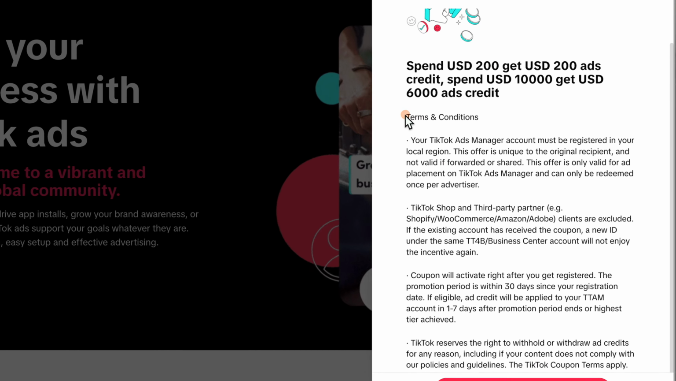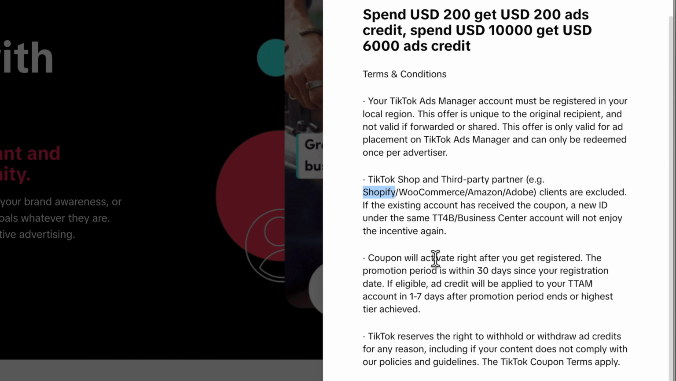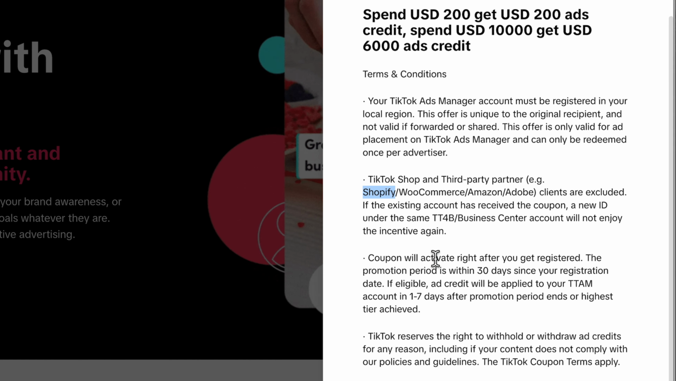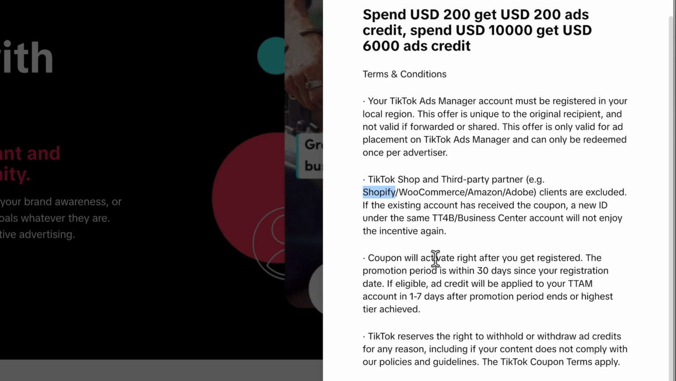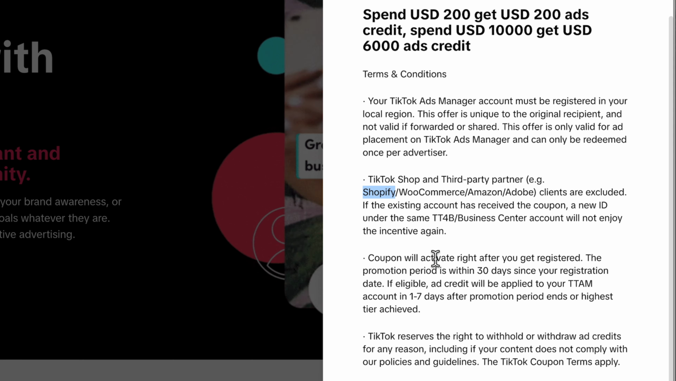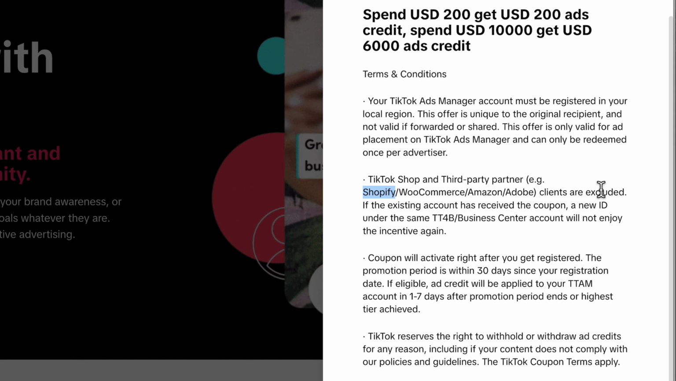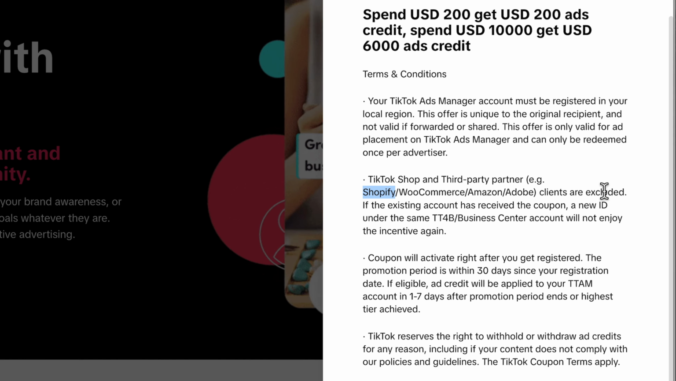And of course, there are some terms and conditions, and really important, you can't sign up for the TikTok Ads Manager via Shopify. So some of you might have created a Shopify store and then installed the TikTok app on Shopify, and it will automatically create a TikTok ads account for you. And in this case, it will not work because this is excluded.